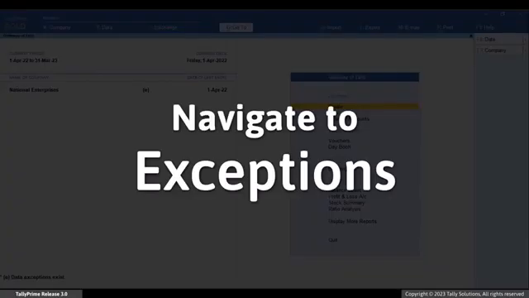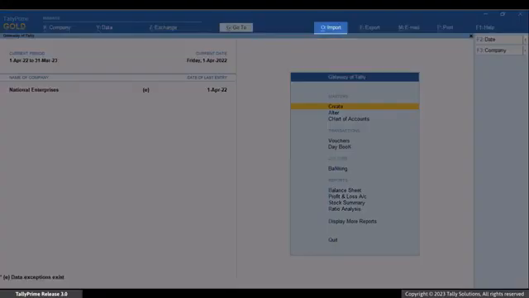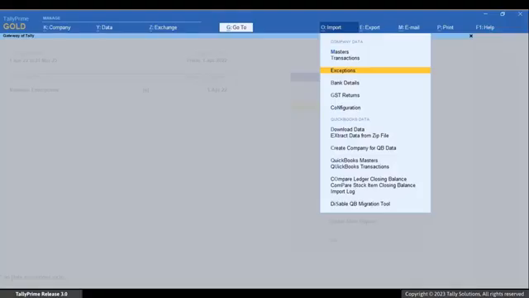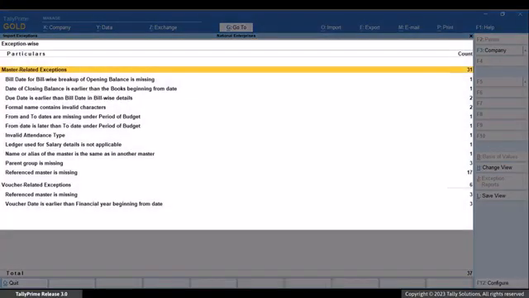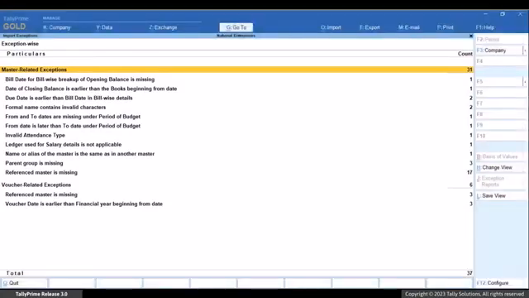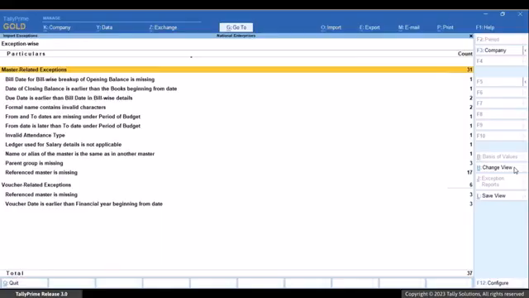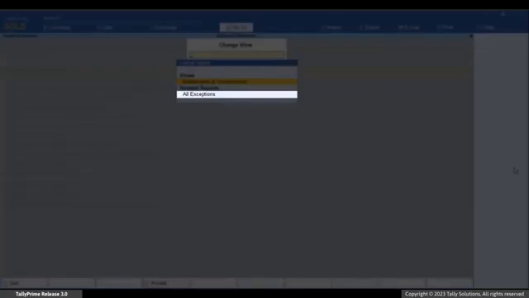Now, let's see how to navigate to those exceptions and resolve. Under Import, select Exceptions and press Enter. As you can see, all the exceptions are listed based on their nature. Moreover, the master-related exceptions and voucher-related exceptions are listed separately. Press Ctrl+H to change view. All exceptions and press Enter.